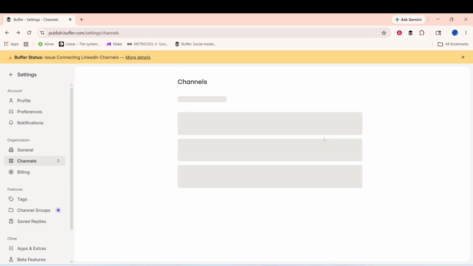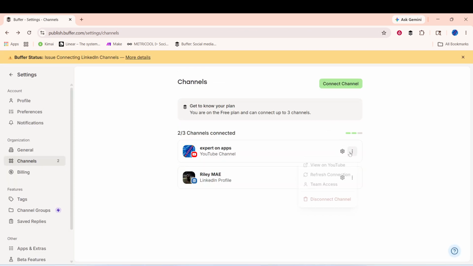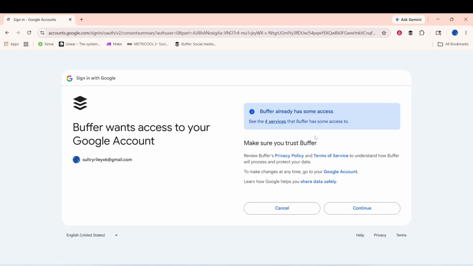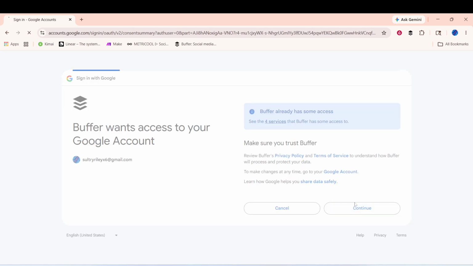Click Refresh Connection. Buffer will now attempt to re-establish a secure link with the social network. You might see a brief spinner or a message indicating that the reconnection is in progress. This is normal. Give it a moment to complete. Don't navigate away or close the tab while it's working.